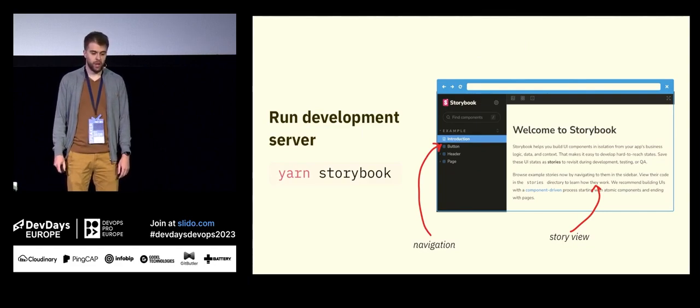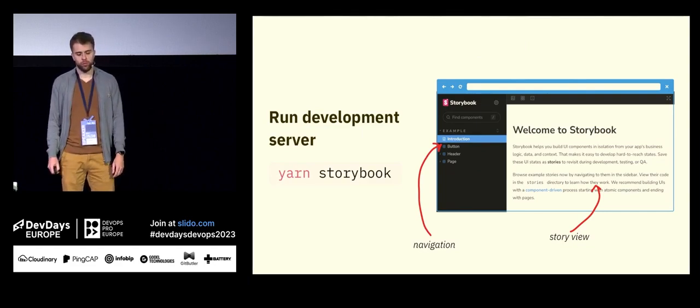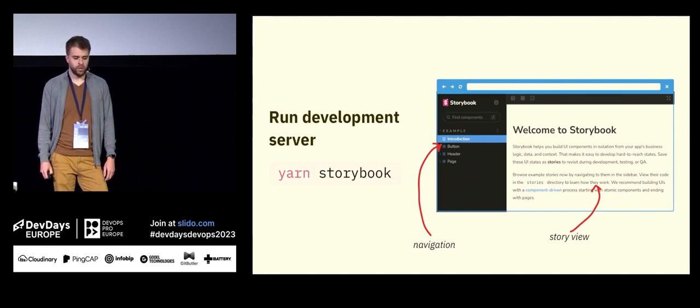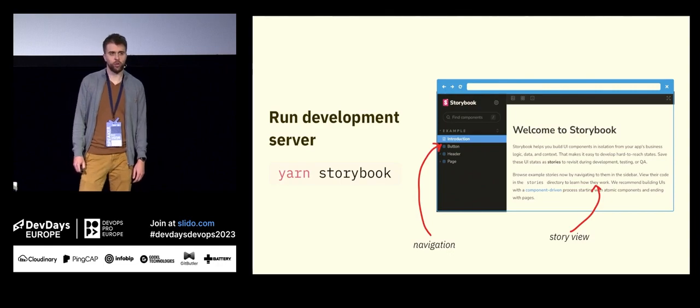After we run the yarn storybook command, which will run the development server for Storybook, we can see our Storybook is visible. In Storybook, you have two parts. On the left is navigation, that's where your stories sit, and second is the story preview, the story view.